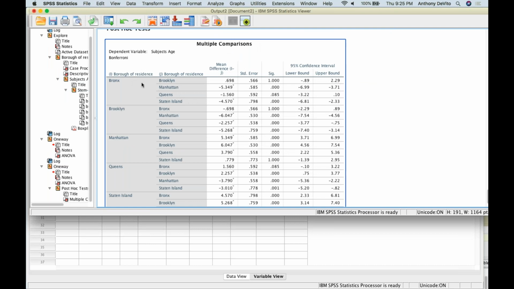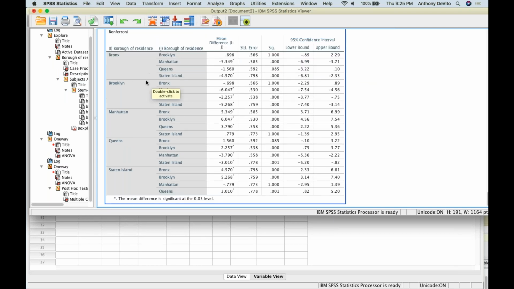Now it compares each one of them. It actually does it twice, going through every comparison, Bronx to everybody else, Brooklyn and so on. What we're looking for is the ones where the significance is less than 5%. There's a significant difference between the age of people in the Bronx and Manhattan, but not between the Bronx and Brooklyn, or the Bronx and Queens. The Bronx and Staten Island are also different.